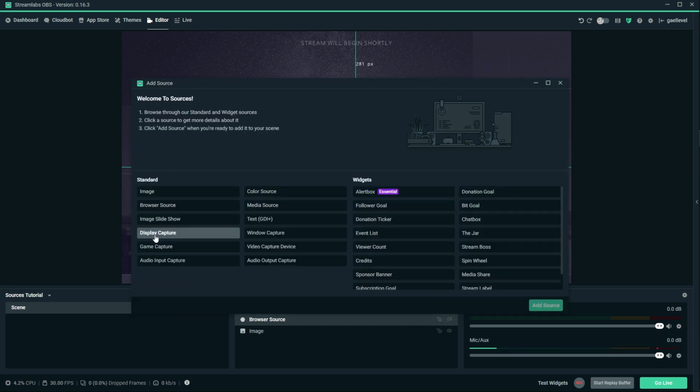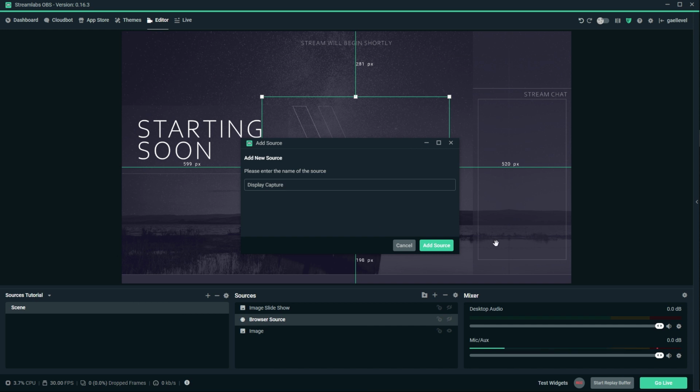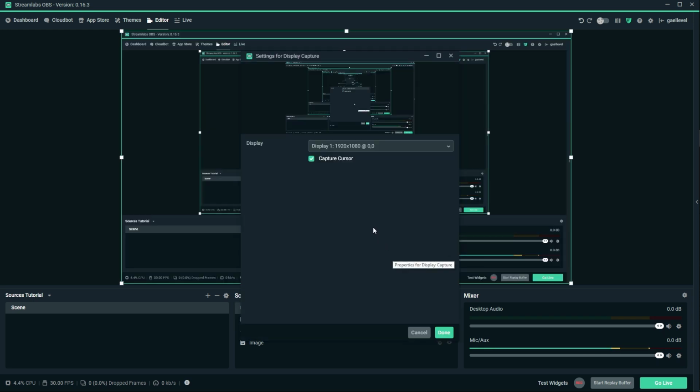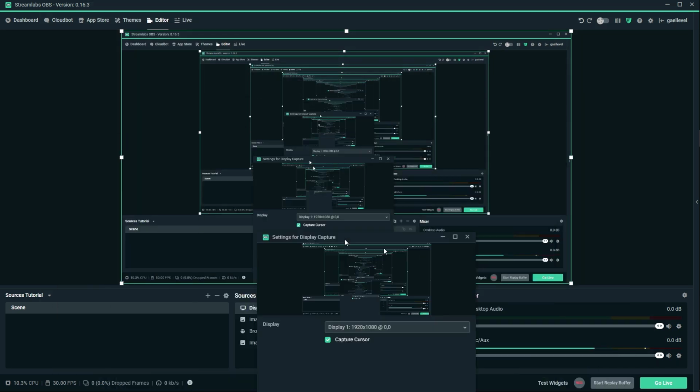Okay, display capture is exactly what it sounds like. It's basically showing everything that you can see on a specific monitor. Your stream will see it. If there are things that you do not wish to display, do not use this option. Of course, it's gonna create this weird vortex.